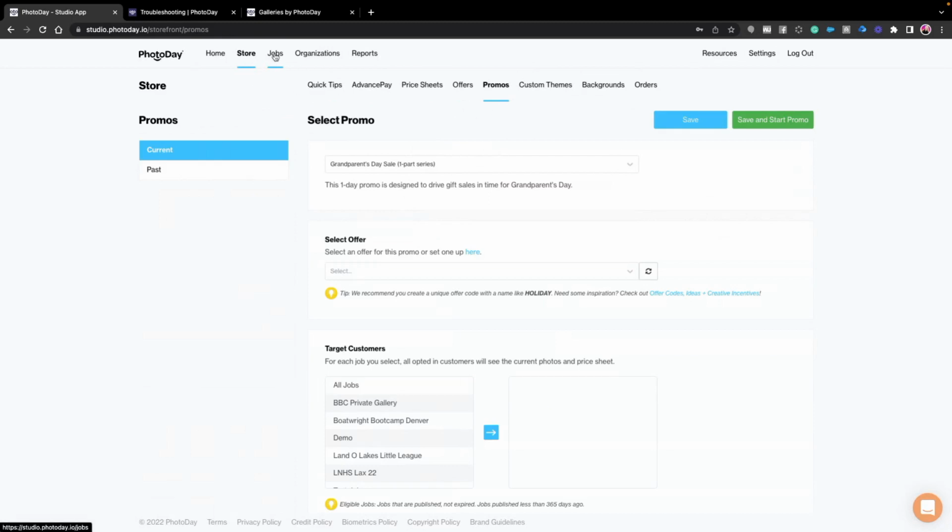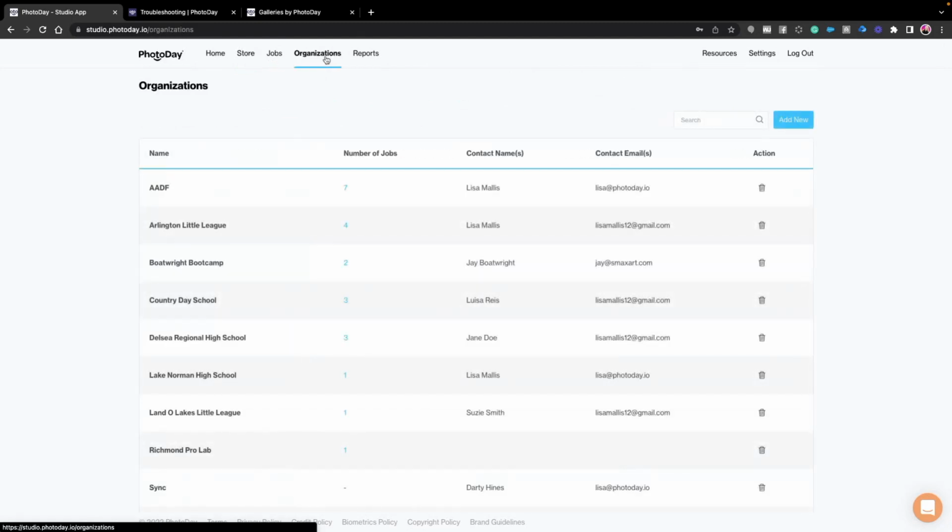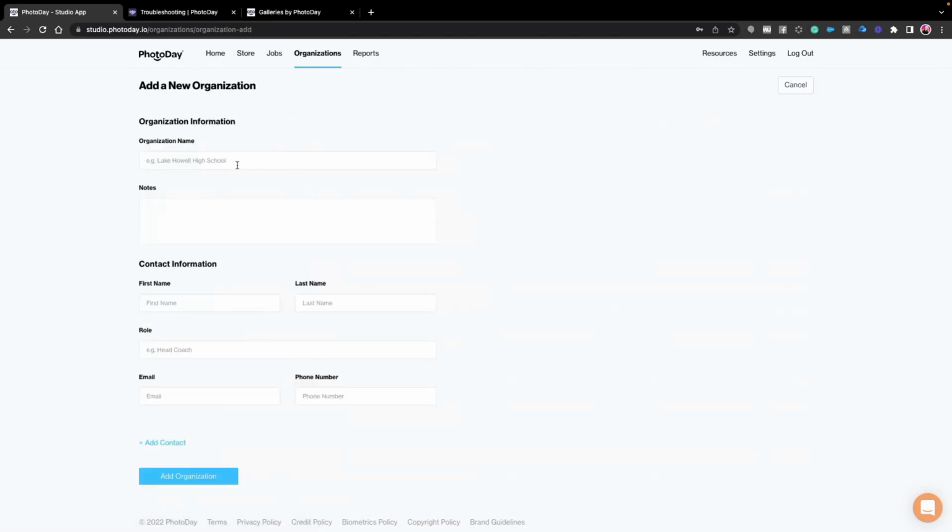So, all right, well, that is a lot of information. But before I get to creating our job, we're going to go to organizations. Under organizations here, this is where you set up, it's kind of like your mini CRM. So when you add a new organization, you can put the school, any notes you have, multiple contacts. It's just a little record keeping mini CRM, and you link jobs to the organizations.